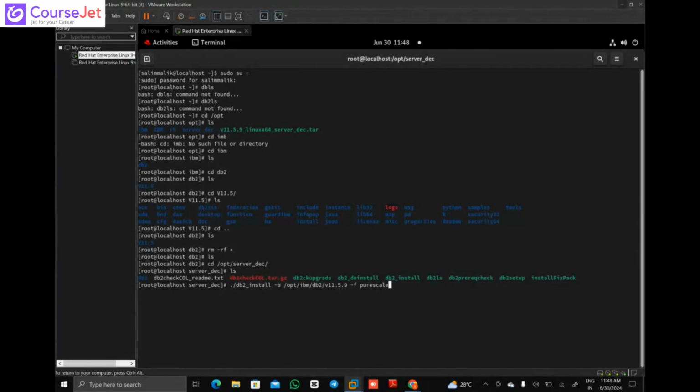This option is to install the pureScale feature. If you don't want the pureScale feature installed, you can remove the hyphen f pureScale option. Now we don't want it, so we can just remove that hyphen f option. The next one is hyphen p, for product.